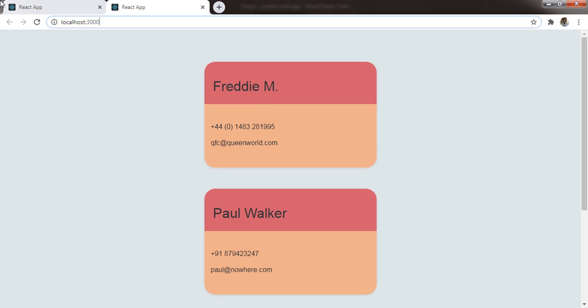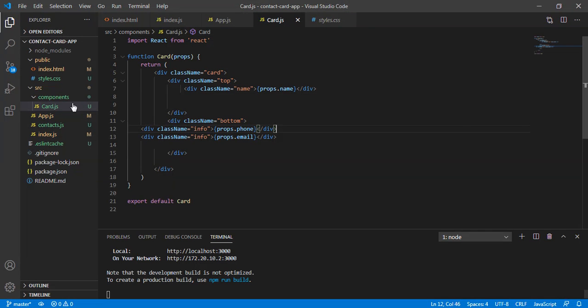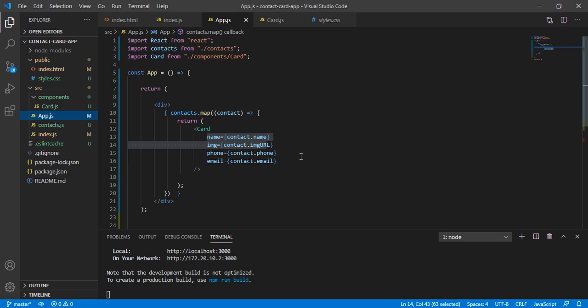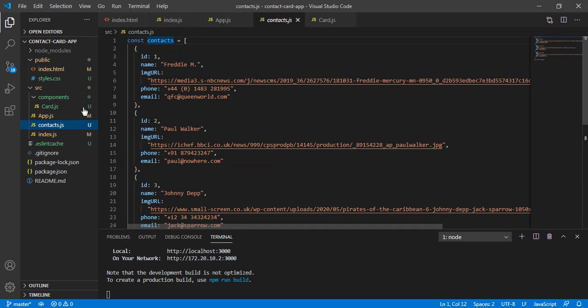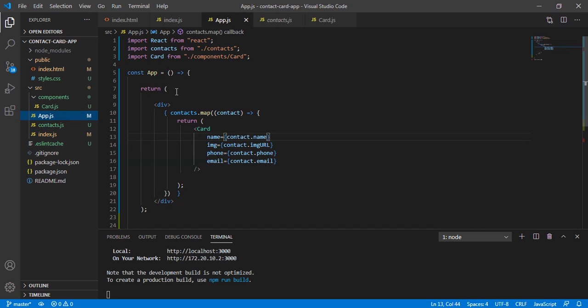So this was a very easy concept. We have created a functional component, given some class names, and by using this props keyword I've passed some details, and these details were coming from this contacts array, which I've defined here. So this way all the files are linked, and this way you create a React application using a functional component or any component, by importing them and reusing them.